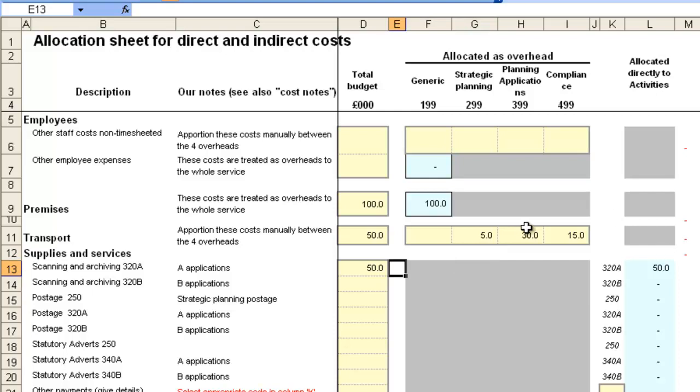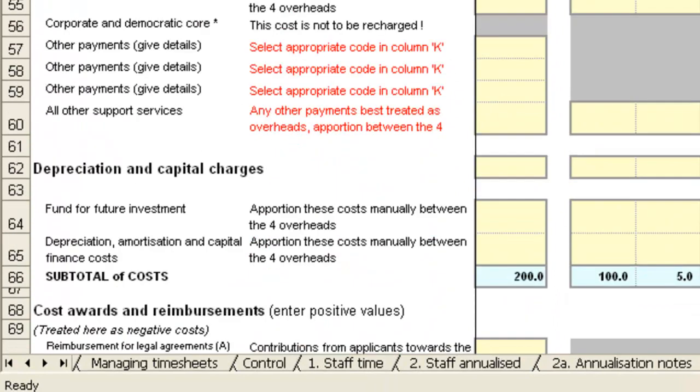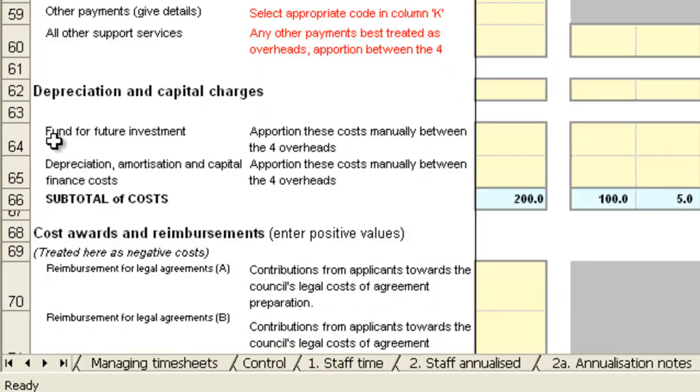When you're filling in this sheet, you'll be having conversations with your accountant and using what you know about historical costs or service level agreements. You can also account for costs you predict will occur in the future. For example, a system upgrade that might only appear in year 4. Here on line 64, you can have a fund for future investment.